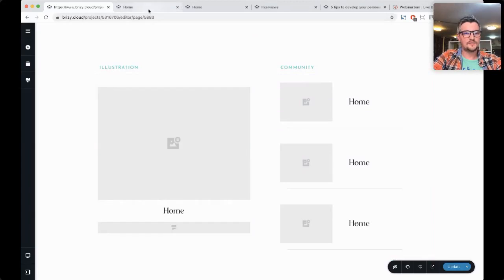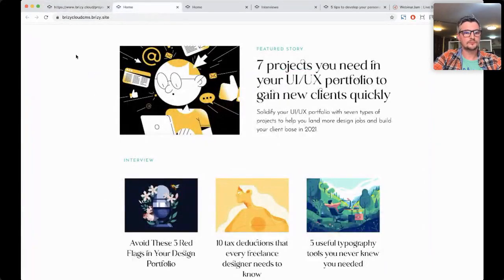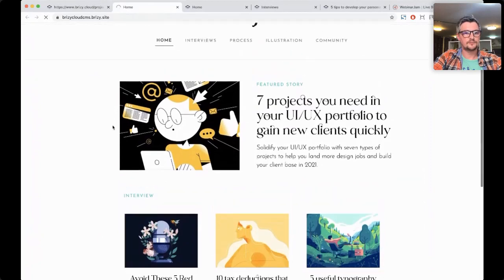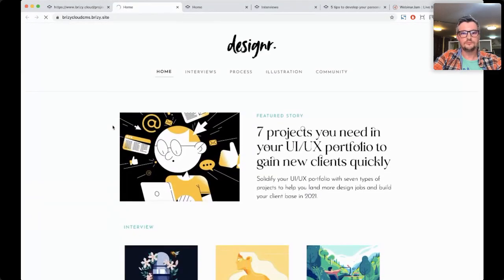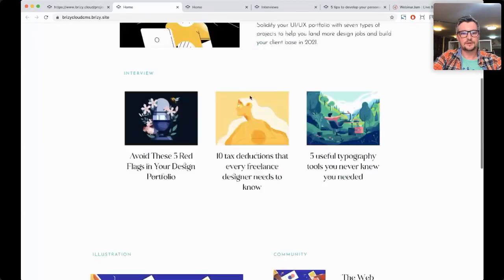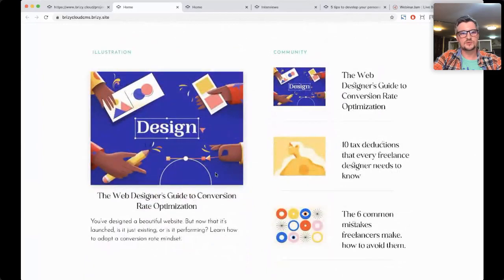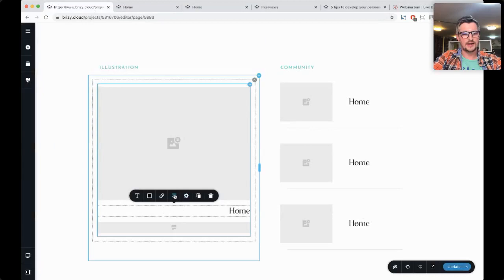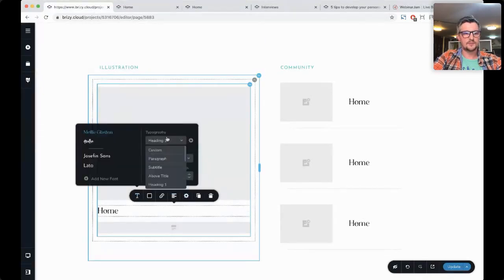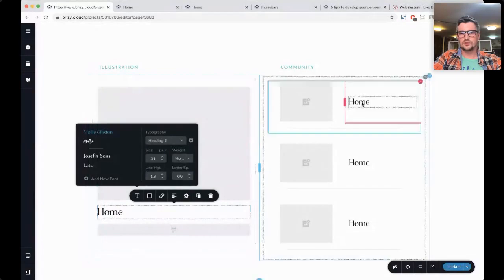And see what we've done. So we have the first, then we have our interview posts, and these are the posts from our illustration category and also from our community. You can actually, let me play a bit with the alignments here. Maybe put this on H2.